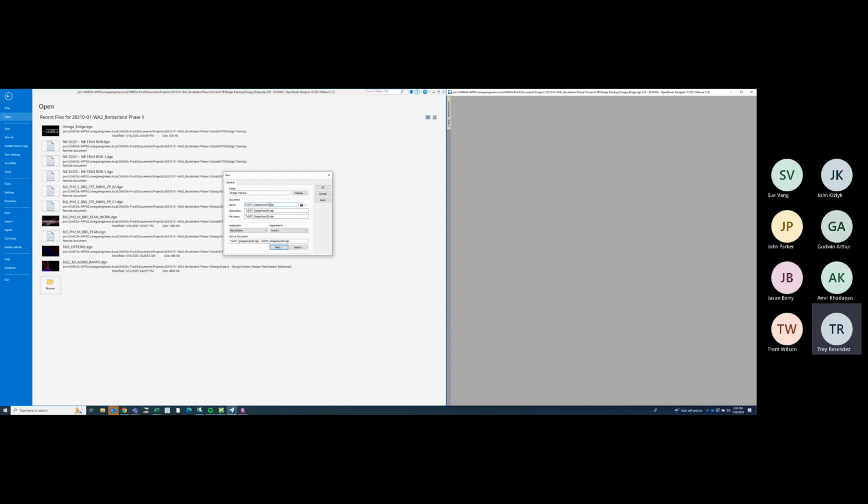And I haven't actually mentioned, but the file that I'm creating right now is a motif or container file. So I'll name it that. Bridge. And I'll hit OK.